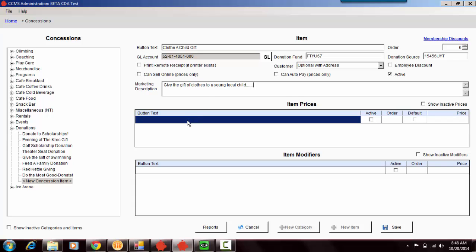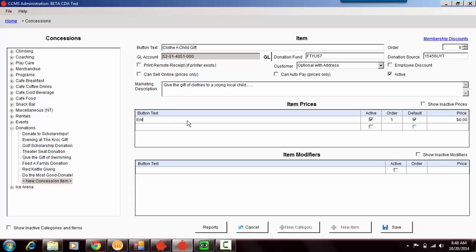Next, we're going to go ahead and give the item prices. In most cases with a donation, we'll simply go ahead and say enter amount and leave it at $0. By saying enter amount and $0, this will prompt both the cashier at the front desk as well as the online sales system. It will prompt a request for how much money does this person want to give, and you can put in any dollar amount.